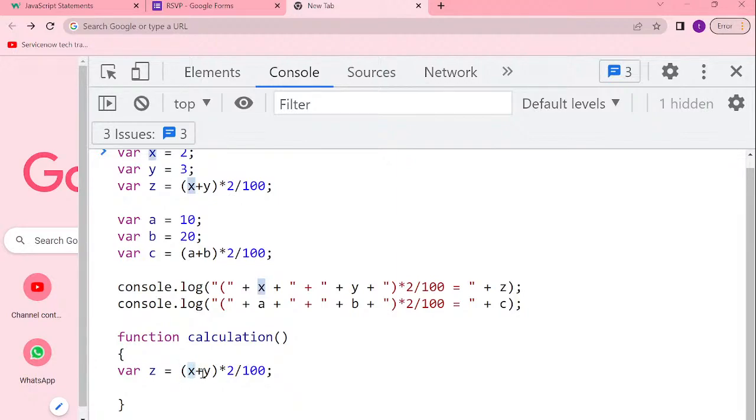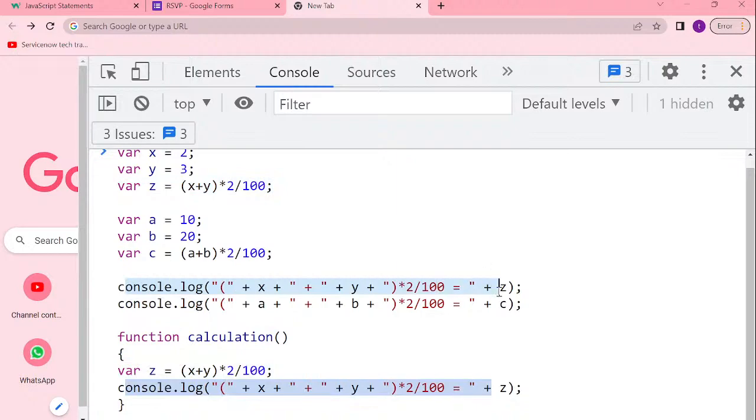So these x and y values will be changing, and I'll also need to print this particular statement. These two statements are similar, so I'm just copying one from each. Now you need to pass these x and y values. These are dynamic values.